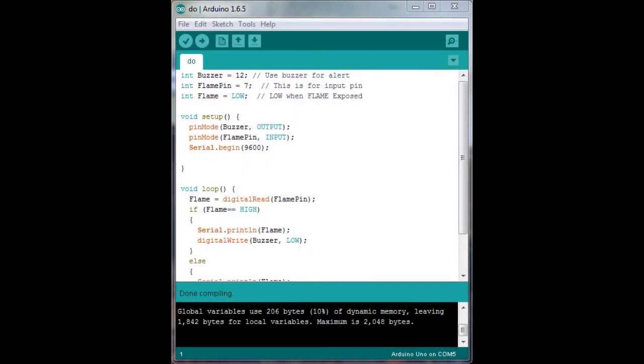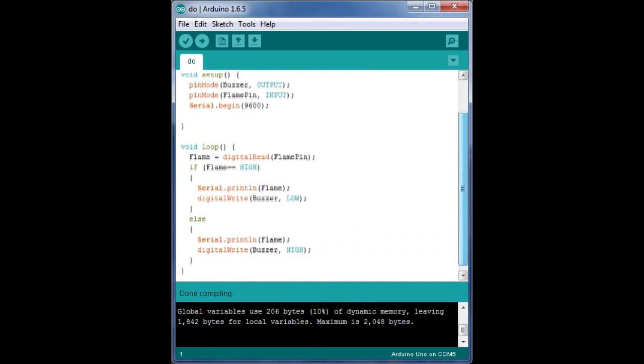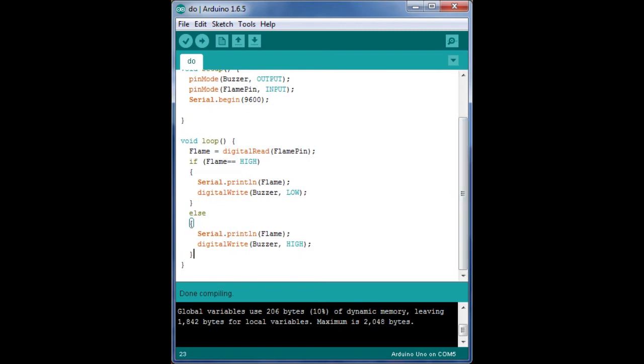Now when we take the input from digital pins, in digital we only work in ones and zeros. So here, we connect the flame sensor with the Arduino digital pin 7, and here we have defined flame equals low. In the void setup, we've defined the pin modes, buzzer as output and flame pin as input. When you go to the void loop, we see that the flame variable gets the digital readings from the flame pin, or the 7.